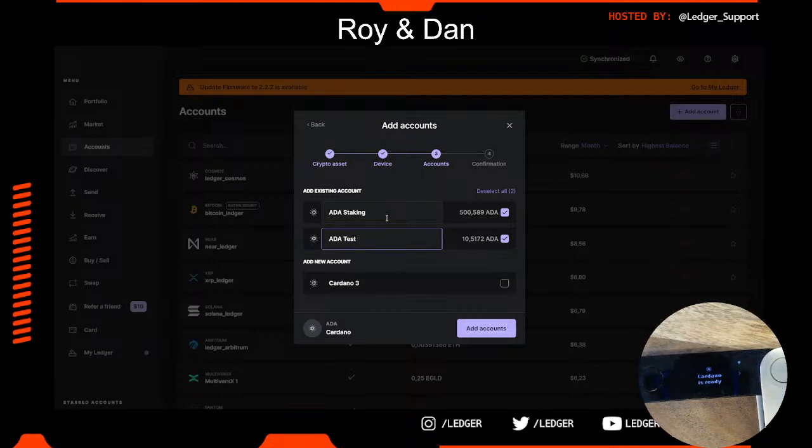That's because I can only add a new account when the previous one has had a transaction history. Now, the ADA staking account clearly has had a transaction history because it has a balance. Same thing with the ADA test. But you can see for Cardano 3, it says add new account. So this one didn't have a transaction history yet, and that's why I can only add that account and not a new one. Okay, that makes sense. Yep. So if that Cardano 3 account at some point has a transaction history, I can add a 4th account after that. Okay, so what do we do now?